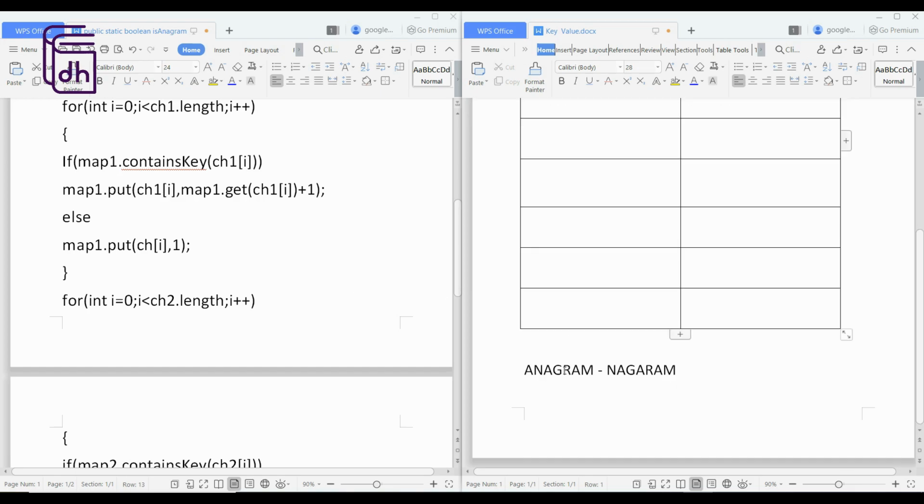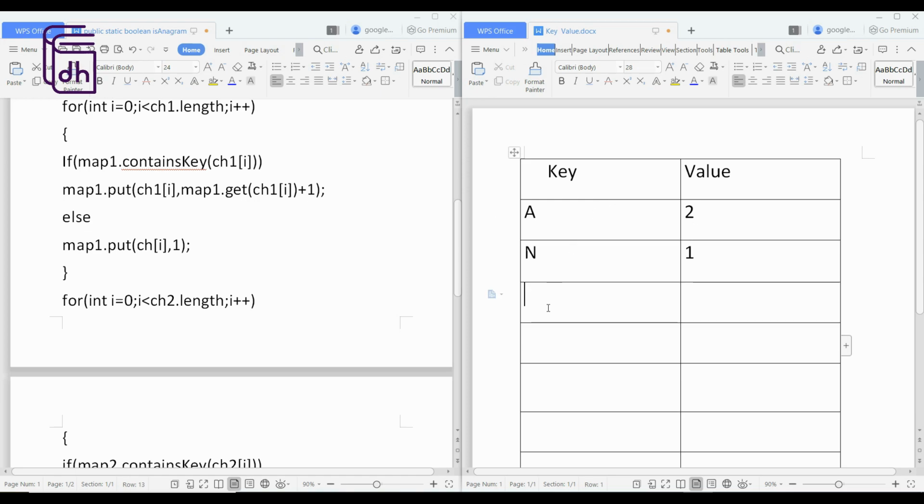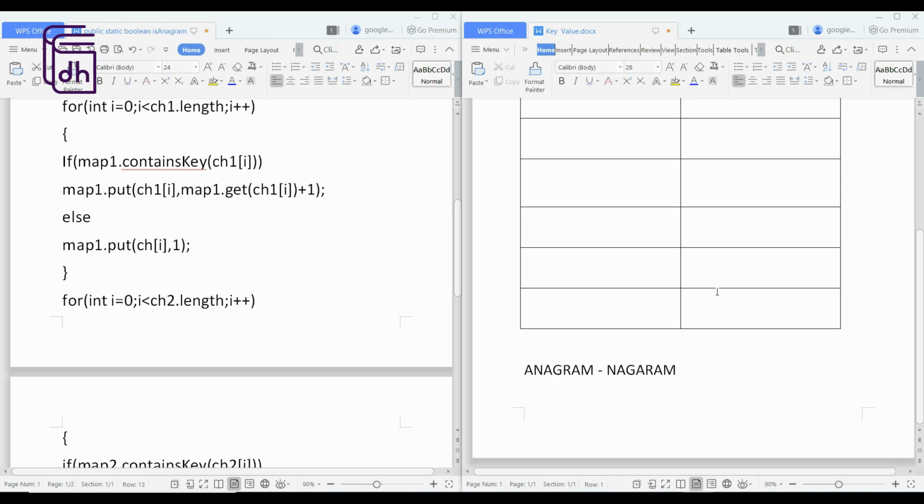So this happens. Now what happens? Take the next character G. He asks if map1 dot contains key G. Is G there? He says no, G is not there. What again will we do? Same thing. We'll make G again, I will say okay, G is there, and I will take the count to 1.